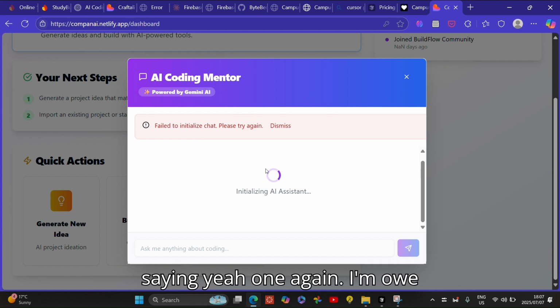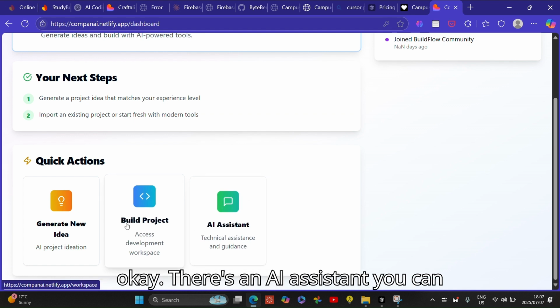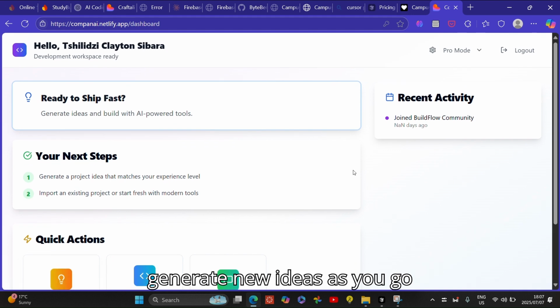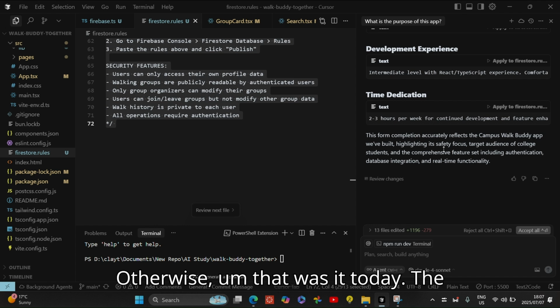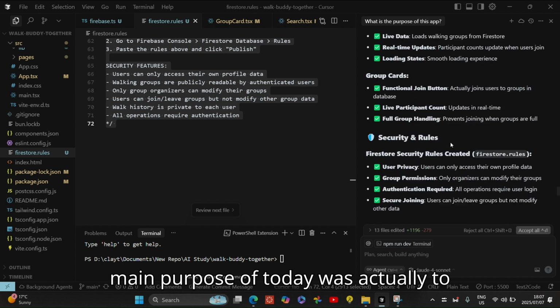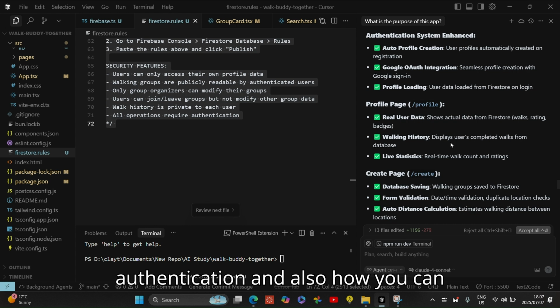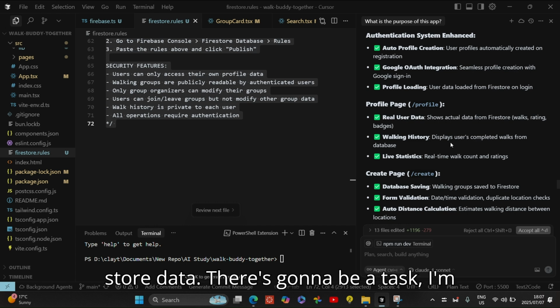Yeah, once again, I'm owing, I'll pay for that, but it's okay. There's an AI assistant. You can build projects, or you can generate new ideas as you go. Otherwise, that was it today. The main purpose of today was actually to show you how you can implement authentication and also how you can implement the database, meaning you can store data.